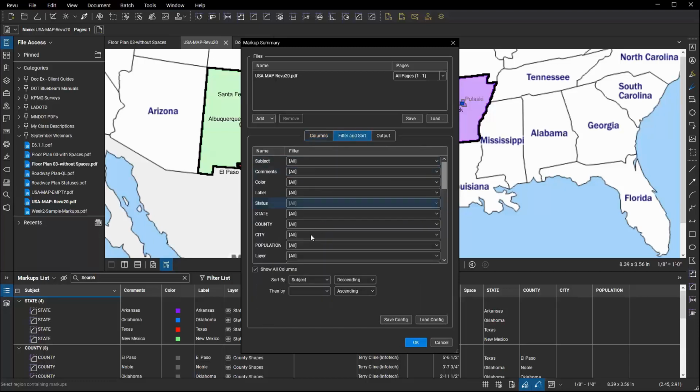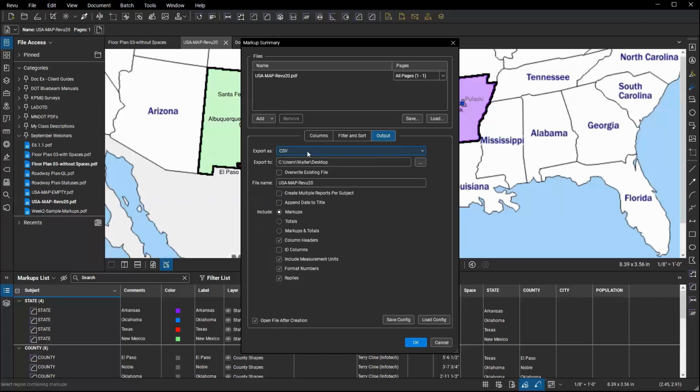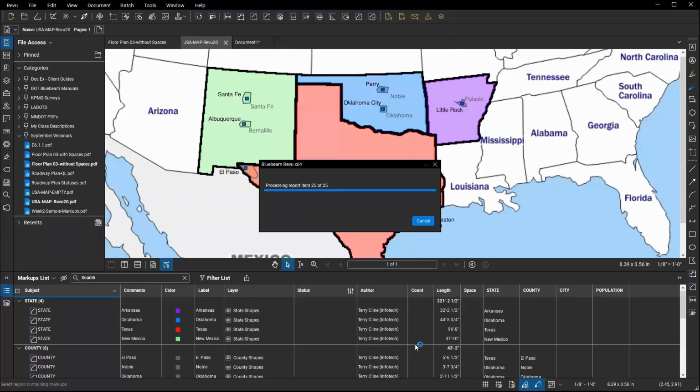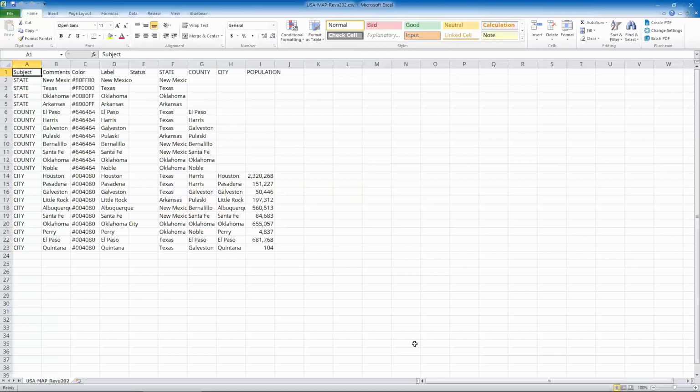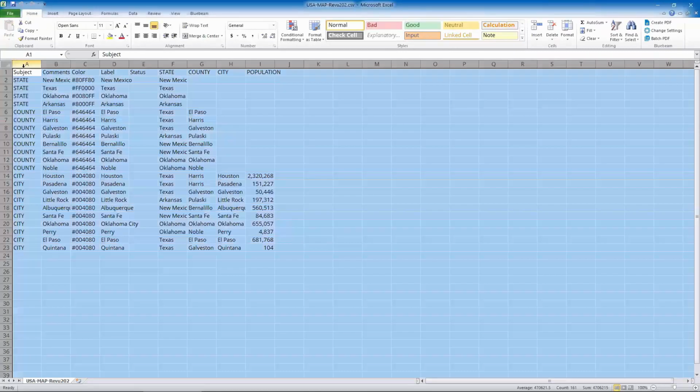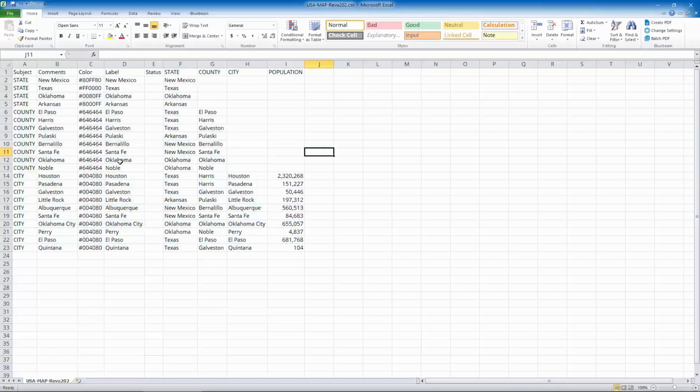You can filter and sort them. Tremendous amount of filtering and sorting you can do there. And then you can choose your output methodology, and all the various tools are there. But eventually you're going to hit OK, and it's going to dump that out, and then it will automatically launch that into Excel so that you could take it and manipulate that information and share that information with someone who's never even heard of Revu.